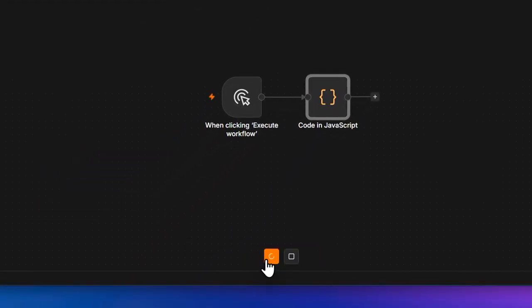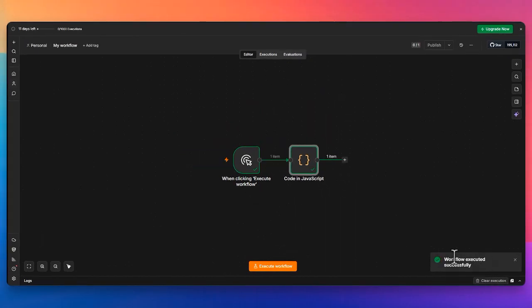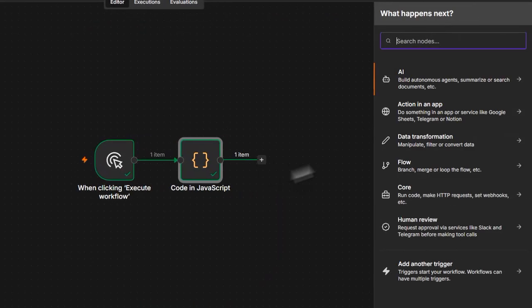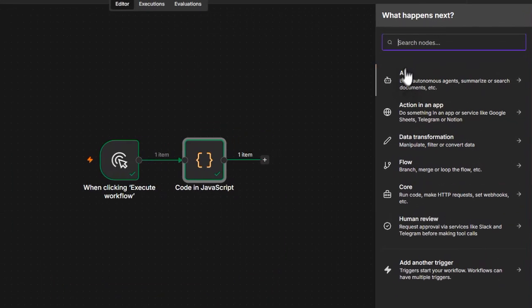The code node is useful for formatting data, filtering records, performing calculations, and handling custom business logic. Once your script is working, connect the code node to the next step in your workflow, such as Google Sheets, an HTTP request, or an AI agent, to continue processing the data.